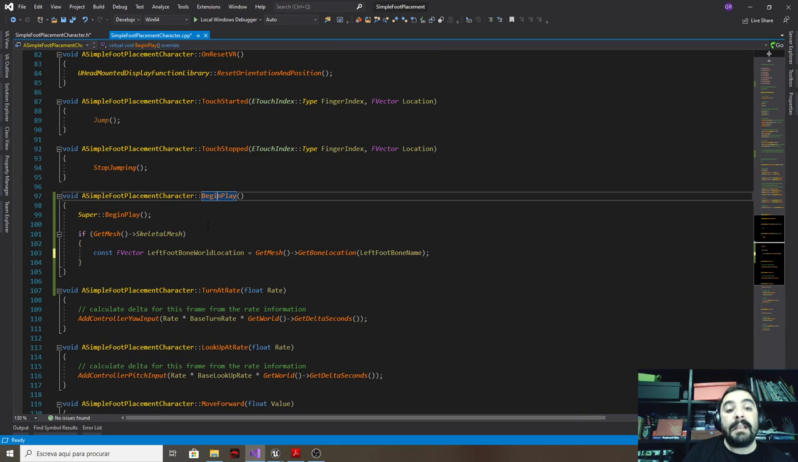BeginPlay is triggered when the game begins, and when the game begins, the character is in the idle position. So this is the best time to get and fetch, since it's already in the idle position, which are the relative locations of each bone. So later on, when you need to perform line traces on the position where the feet are going to be, we don't need to wait for the idle position. We already know those. We just need to use them.